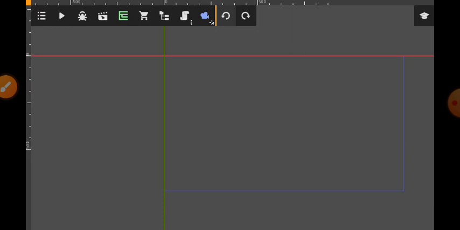So thank you guys for today. We have covered the interface. In our next lesson, we will look at the scene tab more in detail.